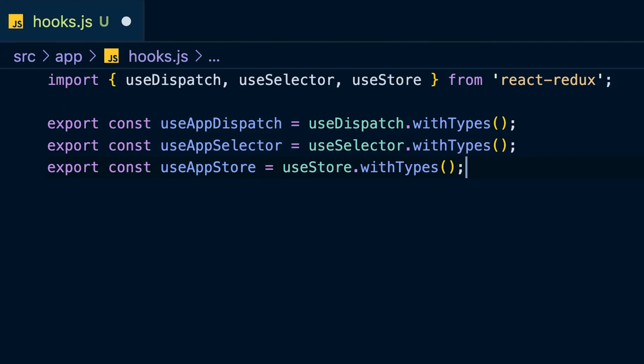Create 3 hooks using the withTypes method from the respective hooks from the React Redux package. And if you want to use Redux hooks, use these throughout your app instead of the plain useDispatch and useSelector hooks, because these hooks have better type safety.